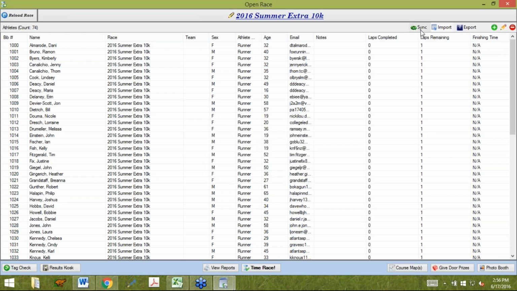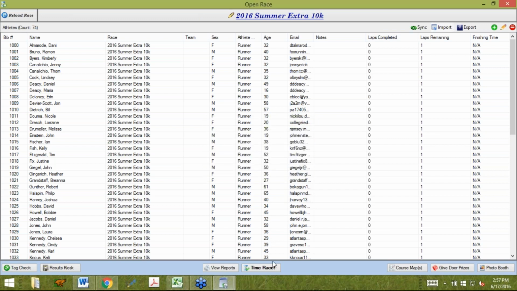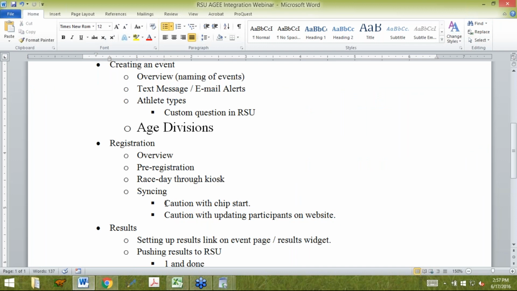But then again, if you see someone enter, you hit sync, you'll have one new athlete. It'll pop that message, update website participant list. If you are right before race time, I would definitely hit no, because that way you can go to time race, go to your readers, capture chip start time, start listening, and then you're good to go in a matter of 30 or so seconds. Although it's going to mess up now because there's no readers attached. So those are the 2 cautions I'd be really cautious of.